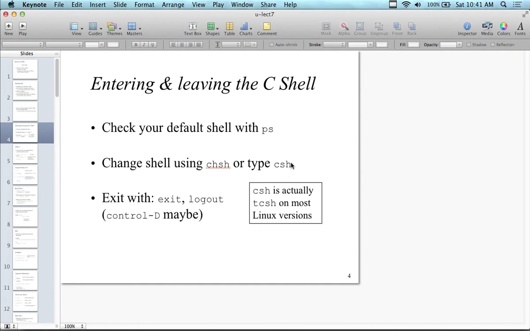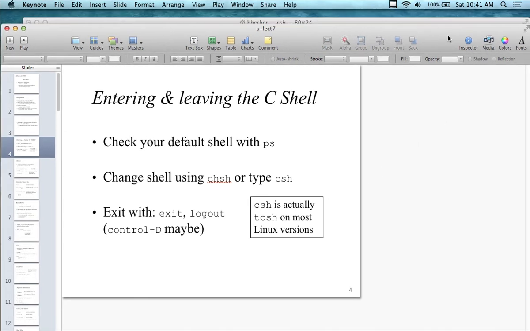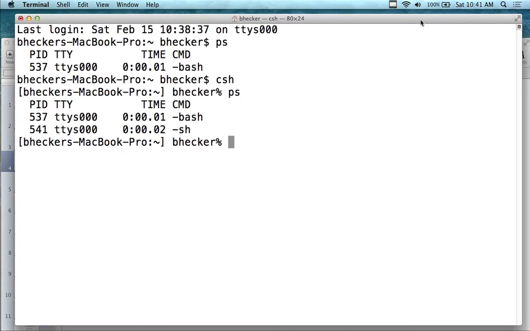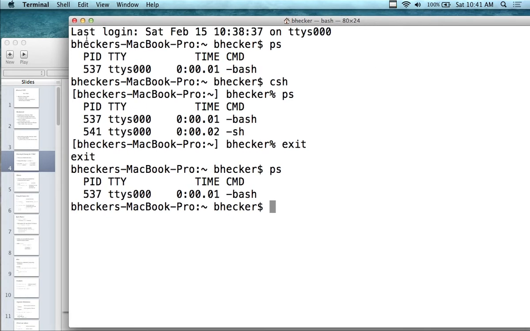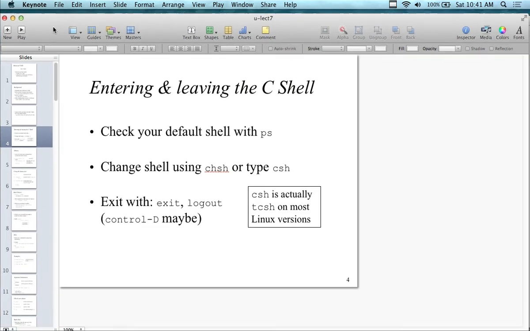Then I can go ahead and start running those commands. So SCH is actually TCSH on most Linux versions. The commands are a little bit different. To exit, you type in exit or logout or Control D, maybe. Well, Control Z also logs you out. So if I type in exit, then I'm back to the other shell, and I see I only have bash loaded. So it's kind of interesting how the shells work. And you want to be familiar with shells, obviously, for the final.